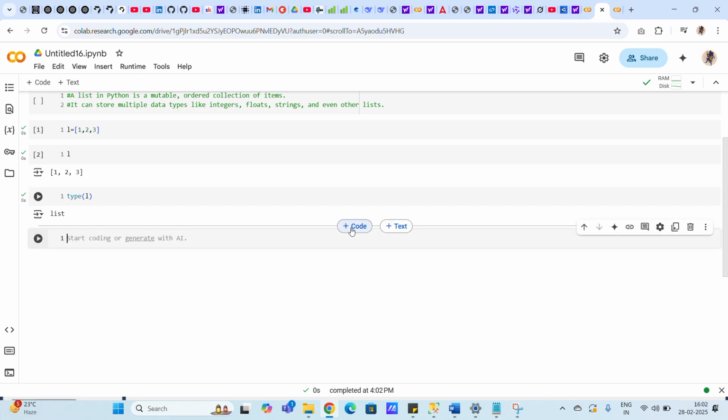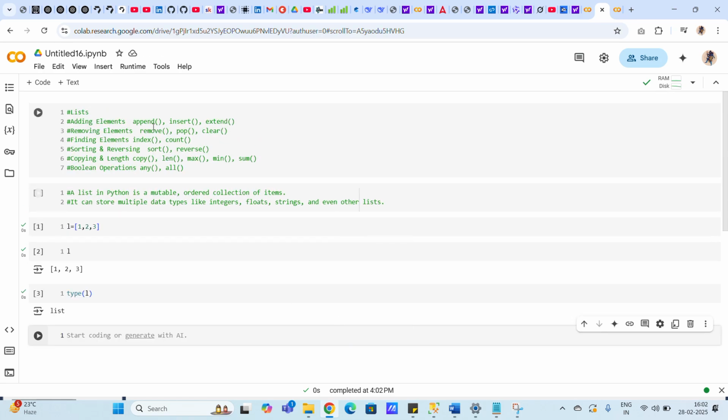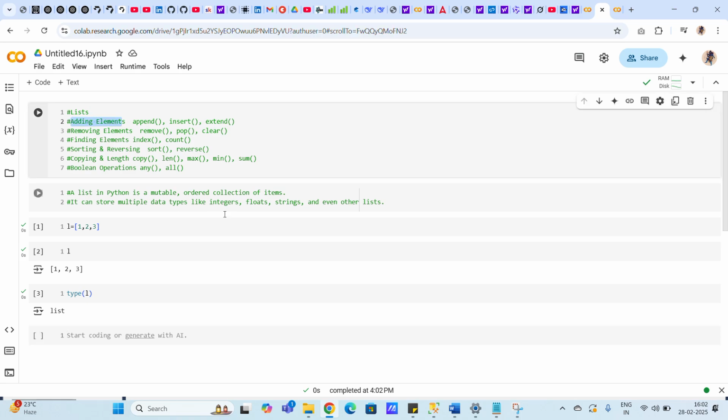Here I have defined the topics also. We would be covering these many topics, which are adding elements, removing, finding elements, sorting, copy and length, and boolean. So we would be starting with the first thing first, which is adding elements.